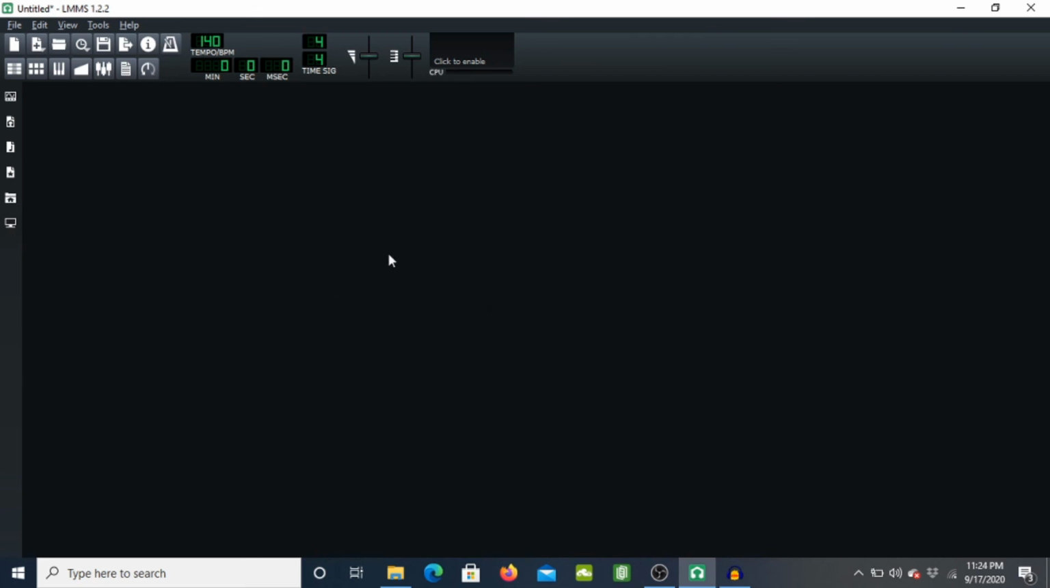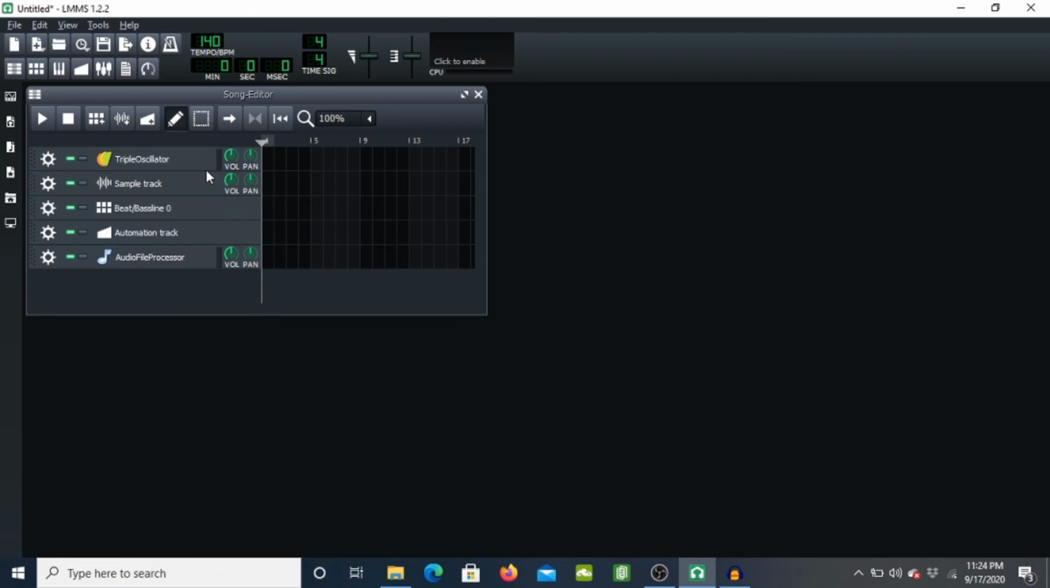So that basically covers the user interface. So in the next video, we're going to look at the song editor, and we're going to start building a song.